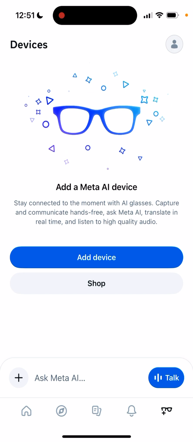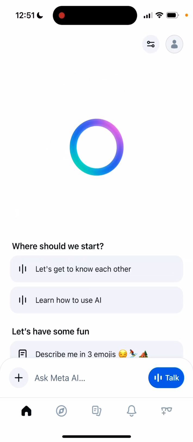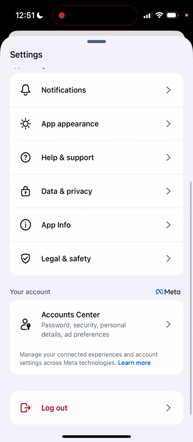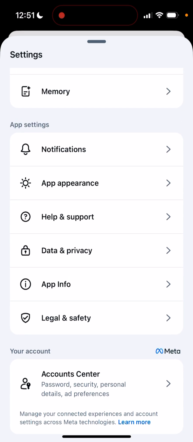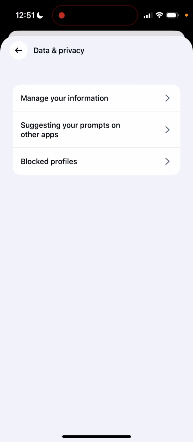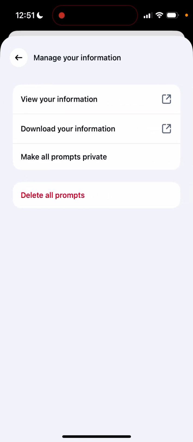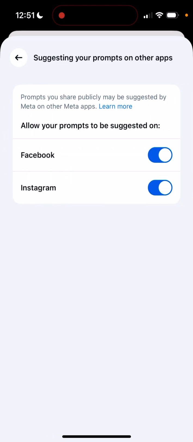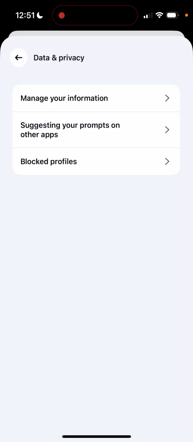And then here you have access to your account center from Meta, app appearance, and data and privacy. And then you can delete all your prompts. You can make all prompts private, or allow suggesting your prompts on other apps. So you can suggest your prompts on Facebook and Instagram. So that's interesting. So yeah, that's basically the idea in here. So there you have it.